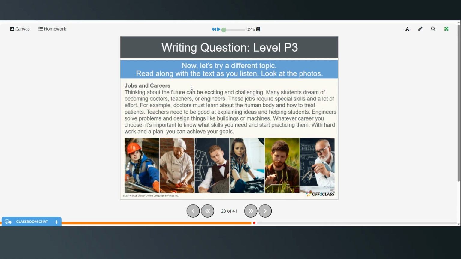Okay, we'll try a different topic, so read along with the text as you listen and look at the photos. Jobs and careers. Thinking about the future can be exciting and challenging. Many students dream of becoming doctors, teachers, or engineers. These jobs require special skills and a lot of effort.